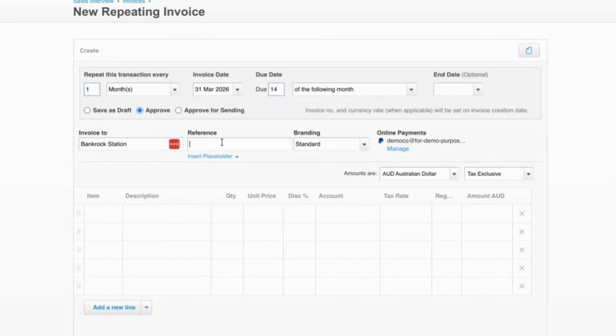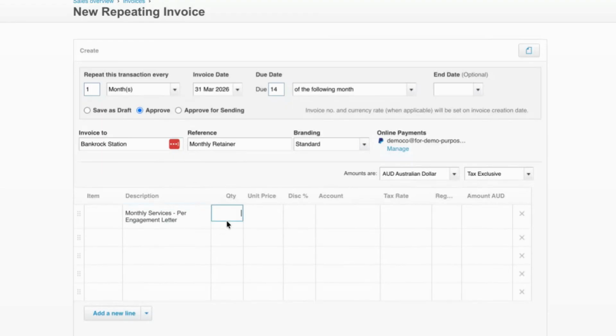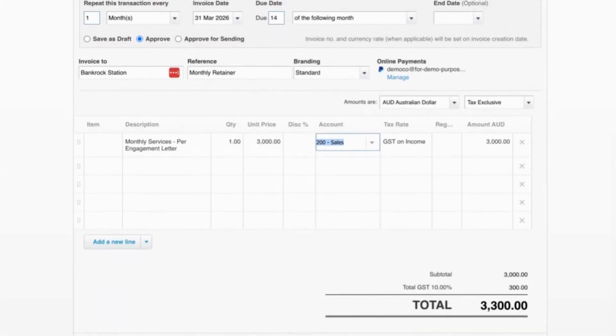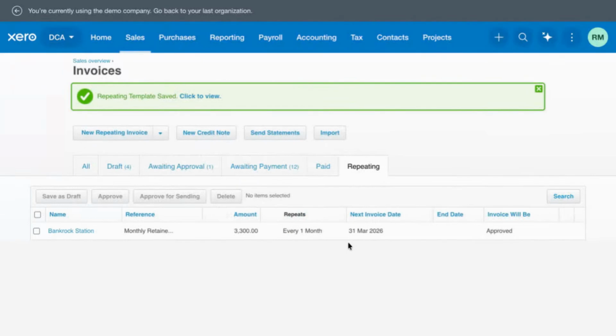What you do here is that you find one of your contacts. So let's say this is for Bankrock Station. You don't have to put a placeholder, but for this, we're just going to go monthly retainer. And then here you just go monthly services per engagement letter as an example. In this situation, let's say it's going to be for $3,000 a month. And then you just code it to your specific sales code here. And that's all you have to do, and then you'd go save, and then now you've got a repeating invoice.